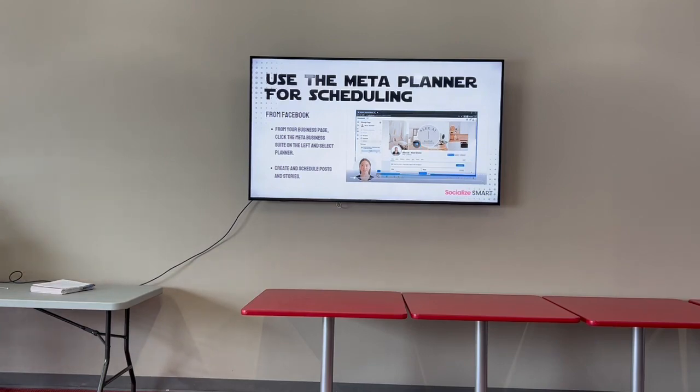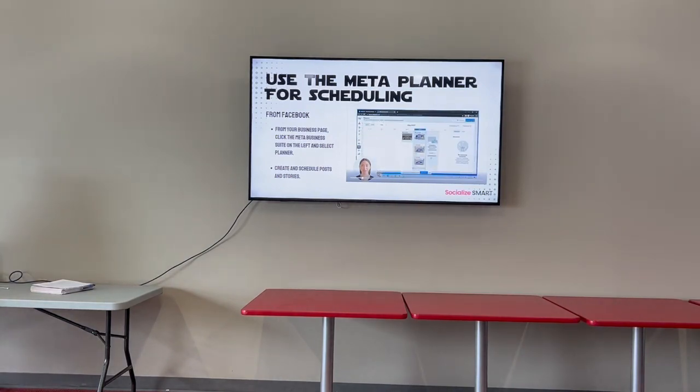There's more tools. Select switch. The menu on the left will give you several business options. Select Meta Business Suite. Select Planner. In the planner, you can select week or month at the top left of the calendar for different calendar views.